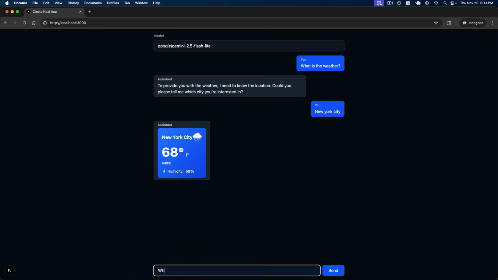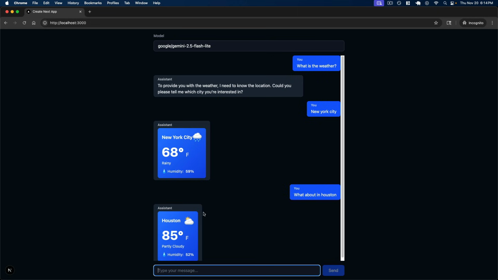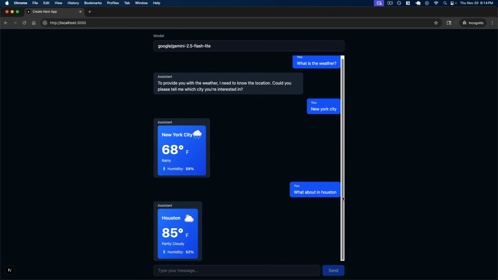And we can say, for example, what about in Houston? And it will choose a separate random output value from our tool. And now we're rendering this weather out. So this is really cool to see working as intended.